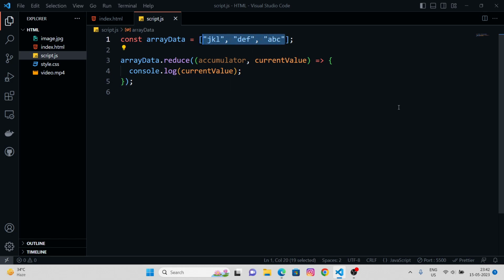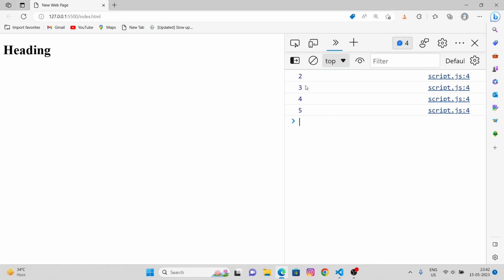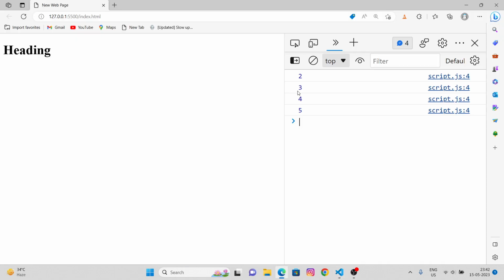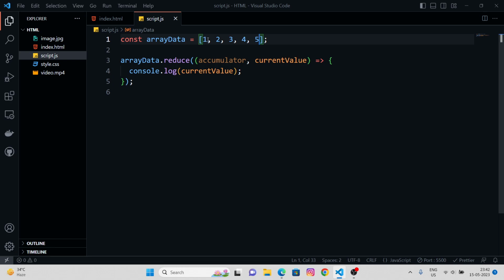Okay, let me edit it and make it 1, 2, 3, 4, 5. As you can see, we have mentioned that the size of this array is 5, but we see here only four values, 2, 3, 4, and 5. So where does this one go? Basically, what happened is the one value is in this accumulator.